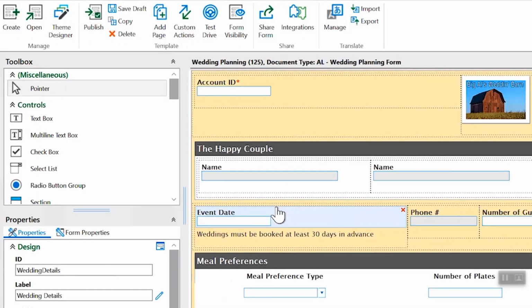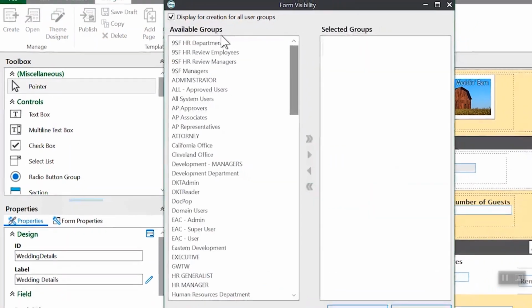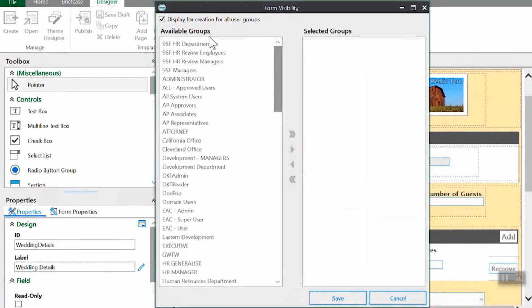Now, something that should be immediately considered after publishing is who can see this form. To see who has access to the form, click Form Visibility on the Designer ribbon. Take a look at our Available Groups column. By default, all OnBase user groups have access to the form. Typically, in other areas of configuration, no security groups are assigned by default. Then we have to add the appropriate groups.